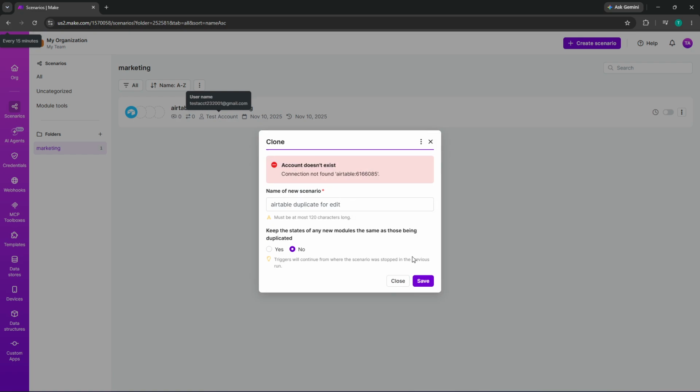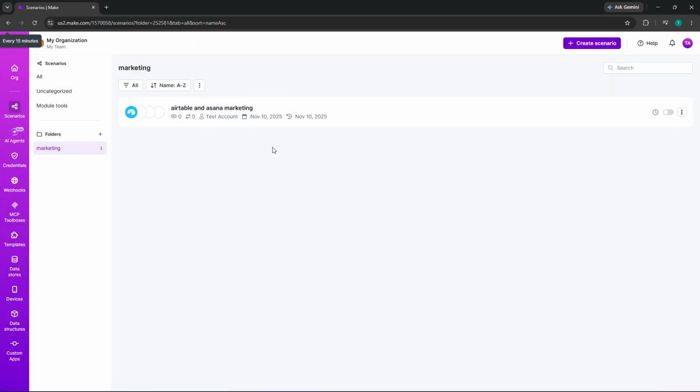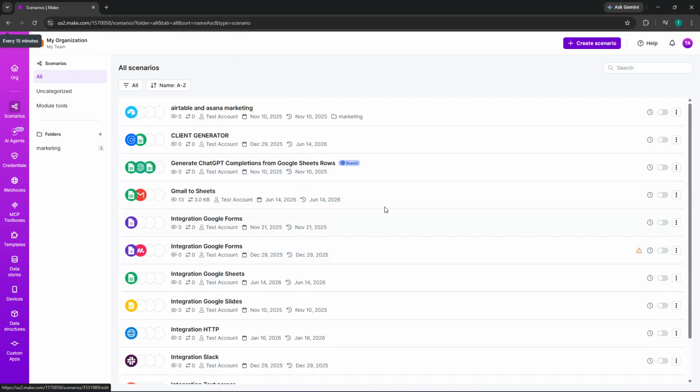If your plan supports folders, create them for major workflow categories such as marketing automations or client projects. For automations you might need later but aren't using now, turn them off and rename them with an archive prefix.